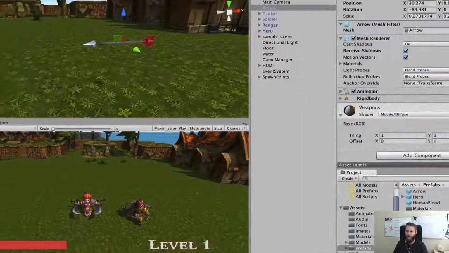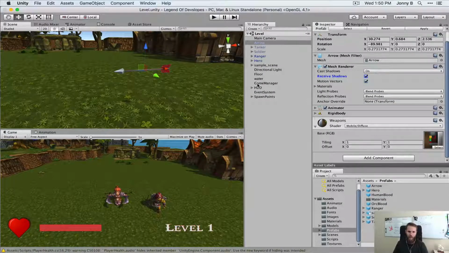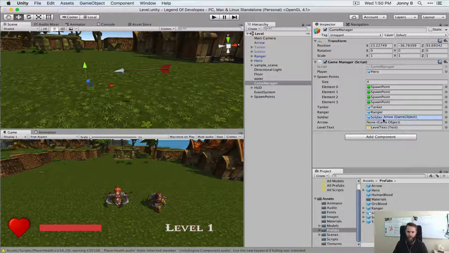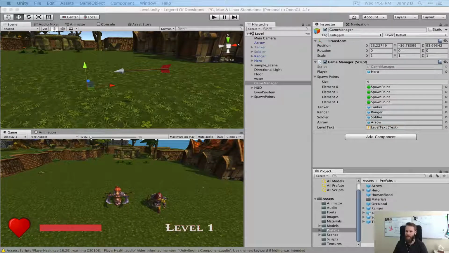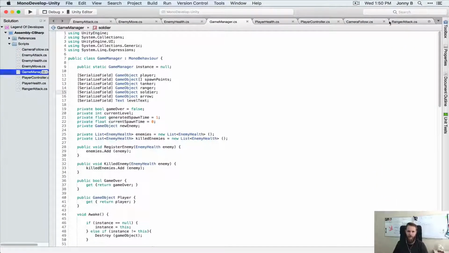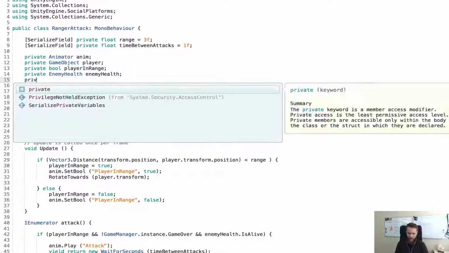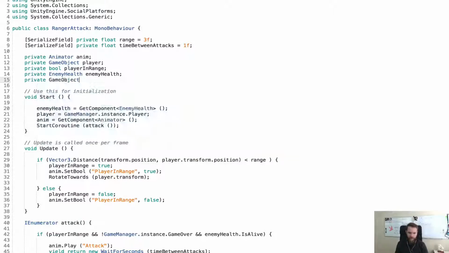Then we're going to jump back into our Unity editor, grab our game manager, and now we have a slot for arrow. So I'm going to drag in our prefab arrow. All right, so that's good. So now our game manager has a reference to the arrow, and then back in our Ranger attack script, we need to create a private reference to the arrow. So private game object of type arrow.